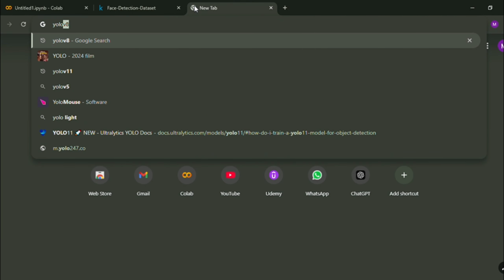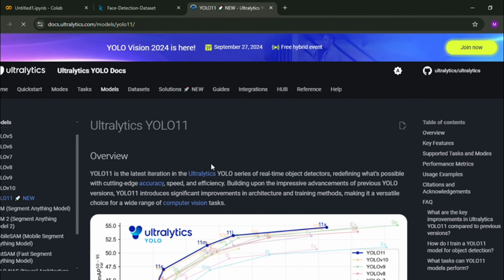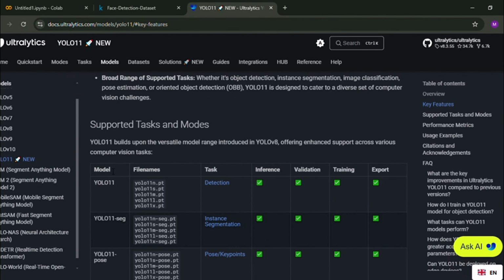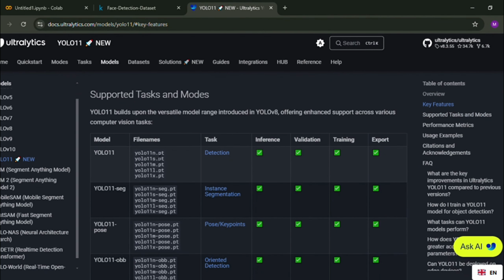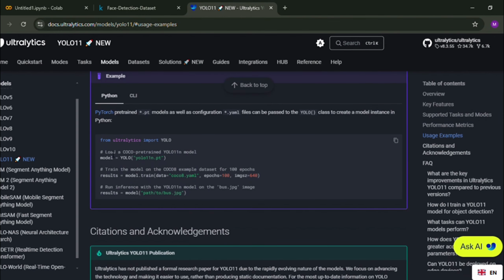Now, let's take a look at how to use YOLOv11 on the Ultralytics website. For detection, you can choose from models. For our project, we'll use the YOLOv11n model. This is an example code showing how we can train a YOLOv11 model.